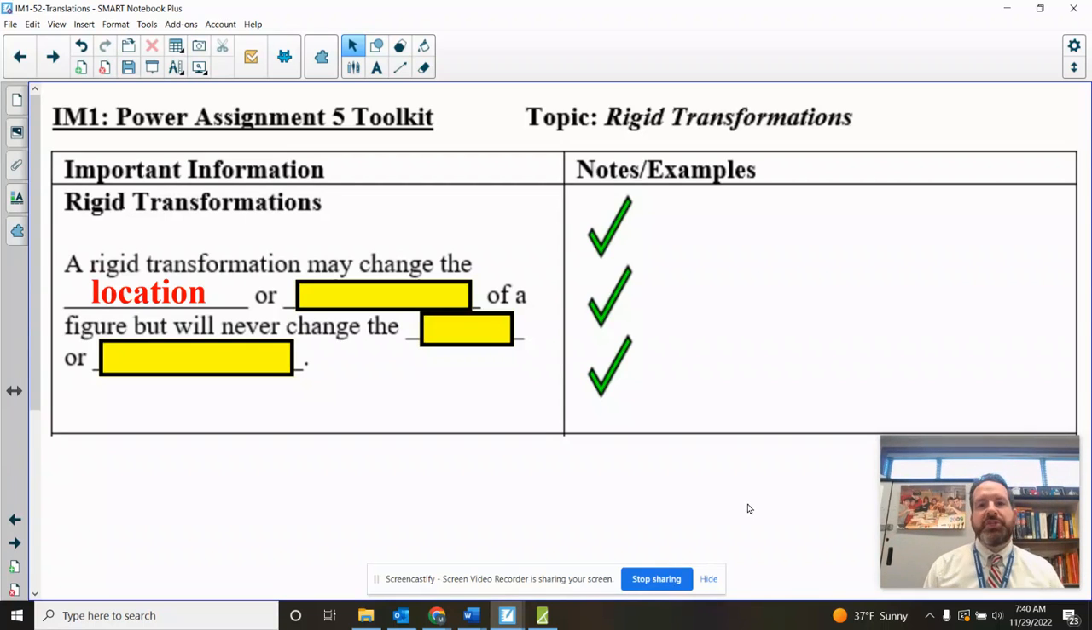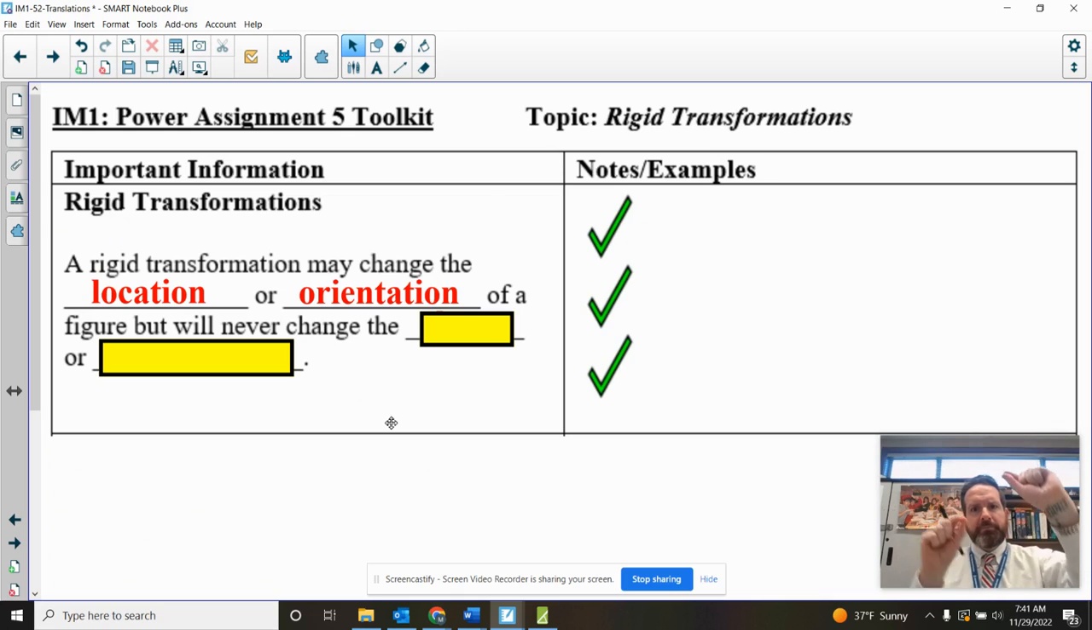When it comes to rigid transformations, it just means that our form that we're shifting, our shape, doesn't get squished. So rigid transformations can change where a shape is or how the shape is oriented, meaning you can spin things. So we'll take a look at some examples here over to the side of orientation changes. So location and orientation can change, but two things won't change.